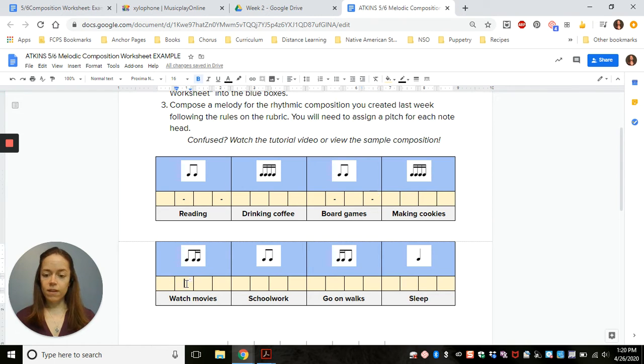Watch movies. I'm going to get rid of that box right after the 8th note. Right here I have 2 8th notes, so I'm going to get rid of these boxes after the 8th notes. Go on walks, and since sleep is a quarter note, I can get rid of the last 3 boxes. So now I know that I'm going to write a note in all of the boxes that don't have a dash left in them.